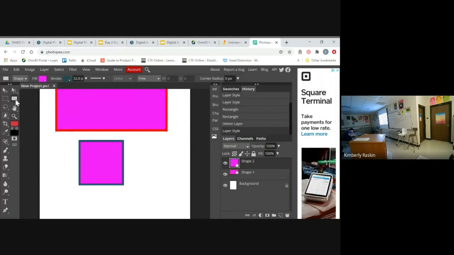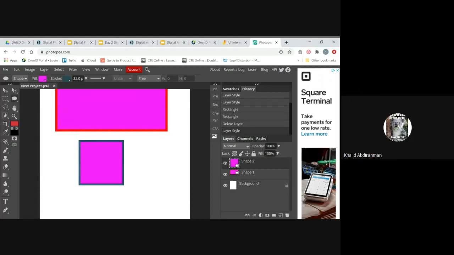The next one underneath the rectangle is the ellipse. I want you to make just a free form ellipse like an oval, and then I want you to make a perfect circle. Okay. Any other questions while you guys are making those two things? How do I make a perfect square?